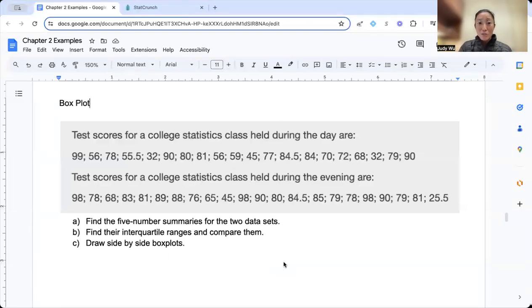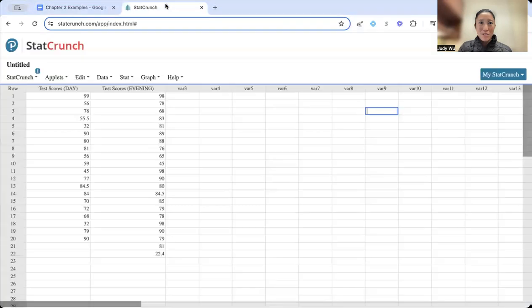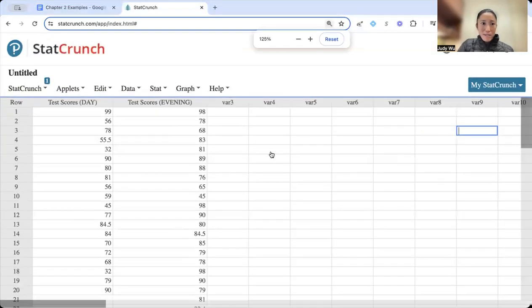So let's use technology. You're going to open up StatCrunch. I've already typed in these values, okay? So I'm going to show you where they are, and then which buttons to click to make sure that we get a box and whisker plot, okay? So let me switch screens. All righty. So let's zoom in a little bit.